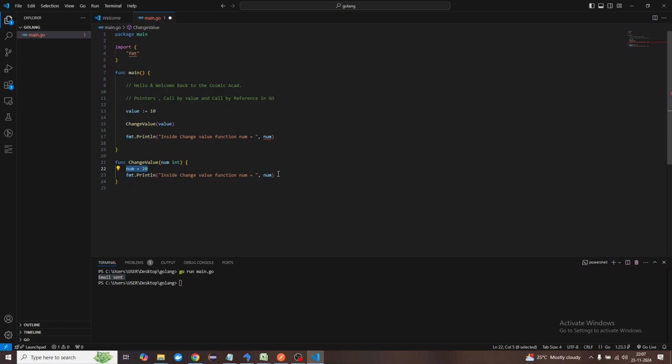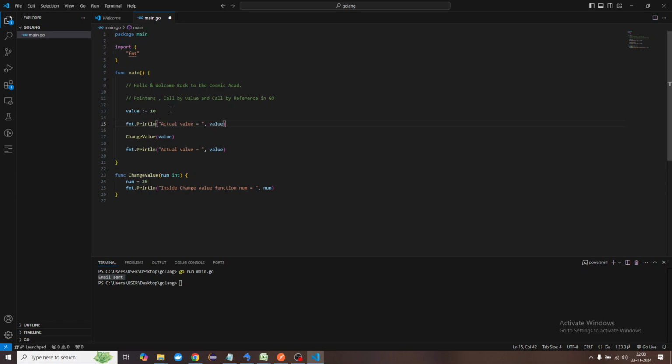All right. So here, that's completely fine, but we just need to print the actual value. And here we are not inside the change value function, so I'll just remove this. I will say actual value. And let me print this actual value here as well, so that we can see what the actual value was before calling this function, right? Let me just save it and run this program. So I'll say go run main.go, right? Let's see how it works.